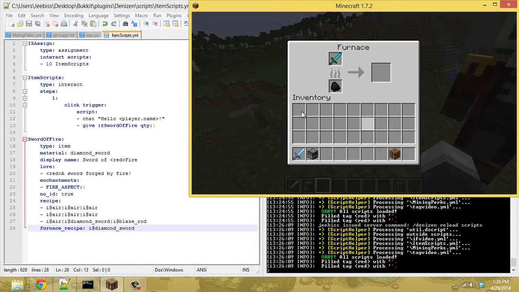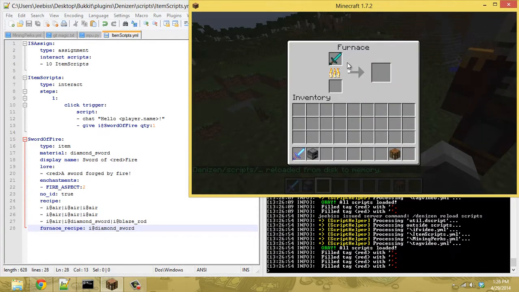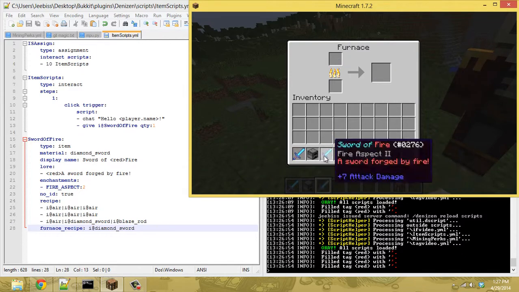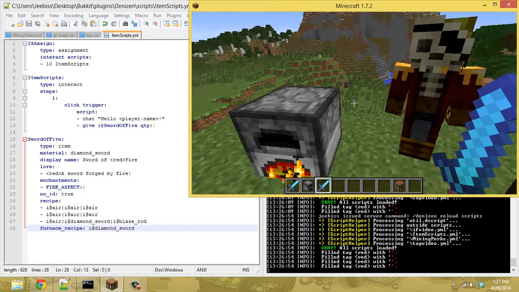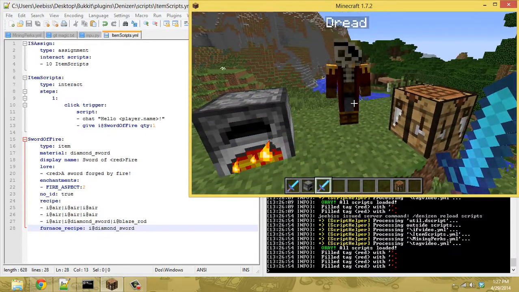So you go in here, we reload the scripts, and you'll see that the coal is now smelting the diamond sword. And when the diamond sword is done smelting, out pops a sword of flame. So there's different ways that you can make custom items be acquirable by players in your server.